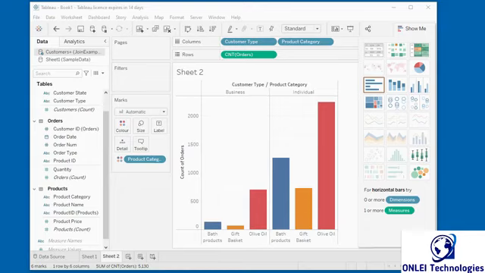Now if you look at the visual representation of this data, you will be able to see here that individuals order more of the products than the business. See, that is the insight you can get here.